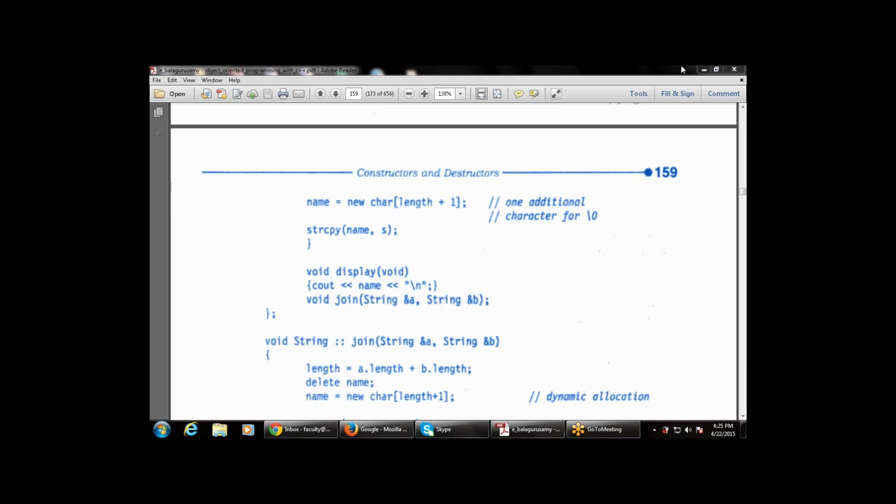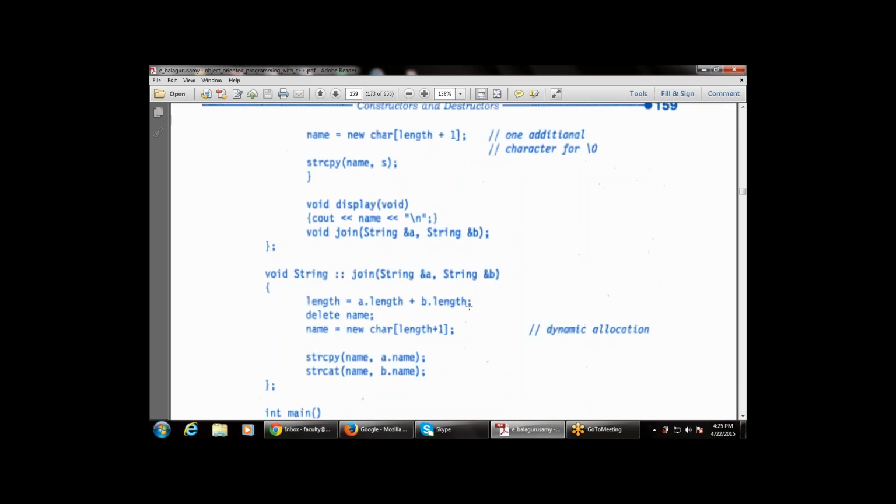Now this is the definition of the join function, that is how the join function is used. It is a void string, then there is the scope resolution operator, then the join, and two arguments are passed as references, that is the ampersand a and the ampersand b. Then there is a semicolon, that is, length equals a dot length plus b dot length, calculating the length.